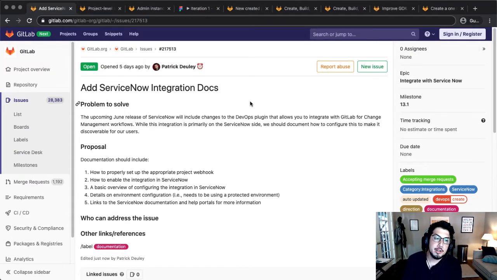So first, we've been working with ServiceNow over the last few months, developing an integration between our product and their DevOps plugin. The integration is specifically for change management, which is when you want to set up a process or workflow that requires changes to be approved before they can get deployed to production. This integration is primarily done on the ServiceNow side. On the GitLab side, it's simply adding a project webhook and configuring your project and environment in a specific way.